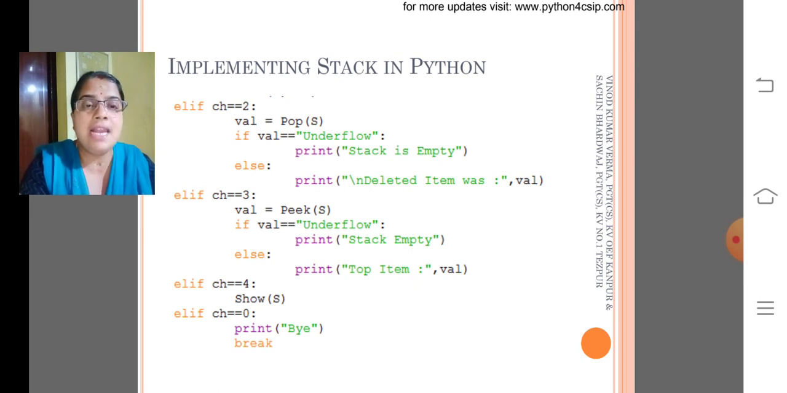The next elif is for checking the choice of 3, that is to see or show the top element. Peek of s, underflow. If val is underflow, then it will print that the stack is empty, otherwise it will print the value. Then if choice is 4, it shows the entire stack. If the choice is 0, then it will break.